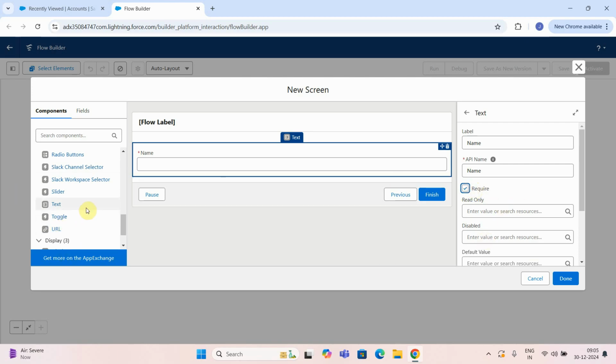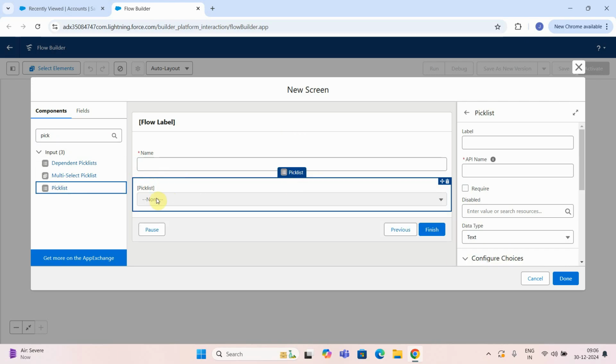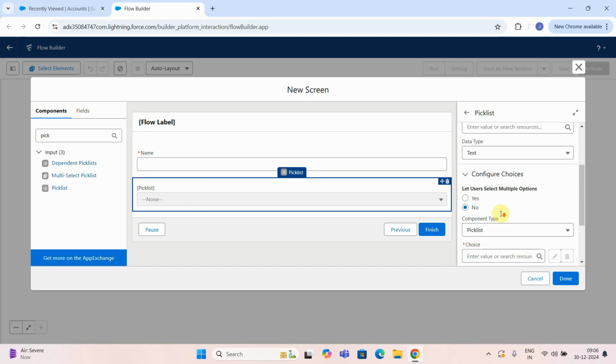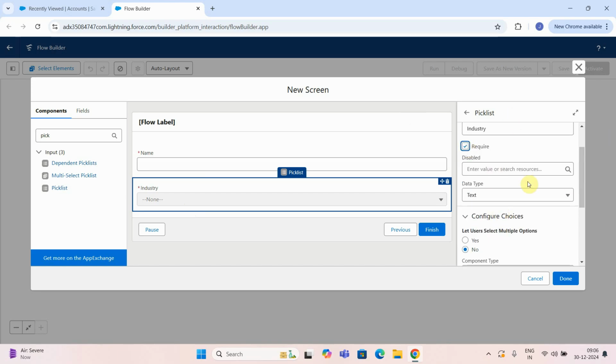The next thing, I have to select the industry, right? In this case, the industry should be the pick list, right? So let me search for the pick list component here. Just drag and drop the pick list component here, and this pick list should populate the values from the account pick list, right? So whatever values are available in the pick list, it should showcase those values to the user, nothing else, no other values. So I just create a pick list. So I will just say industry.